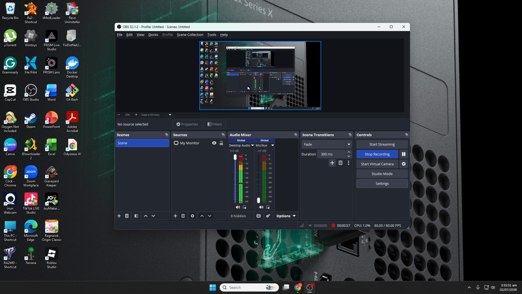While testing, keep an eye on the OBS status bar. If you see a message like encoder overloaded, that means your system is struggling to keep up. In that case, lower your bitrate, resolution, or frame rate to stabilize performance.